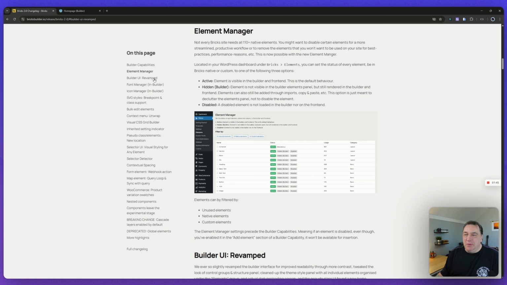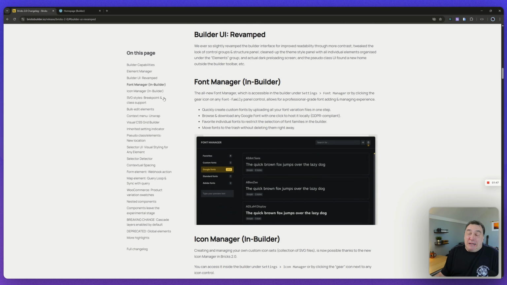Now the builder UI revamped. I guess when you change some darknesses and stuff, you call it revamped. There are some things, I mean, the icon manager, the font manager, these two, all right, cool. SVG styles. That one, I can see why that one is important. I got to be honest, I use SVGs all the time. I've never really had a problem with breakpoints, so go figure.